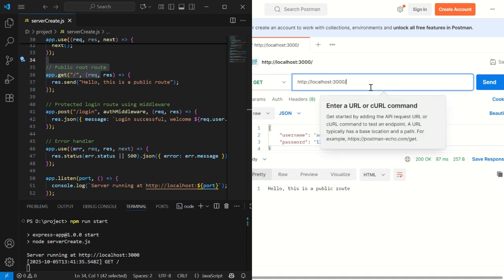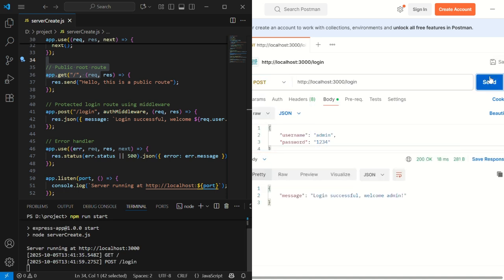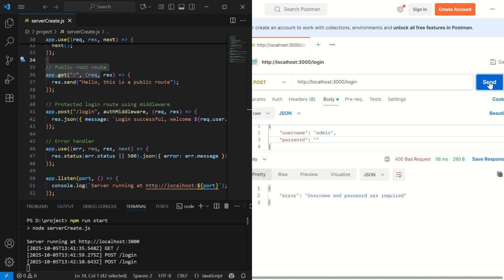Next we are going to try the login function of the POST method, and then if we send the correct password, it will give the message login successful, welcome admin, that is the username. But if we are sending an empty one, it will give the 400 bad request error message, username and password are required.